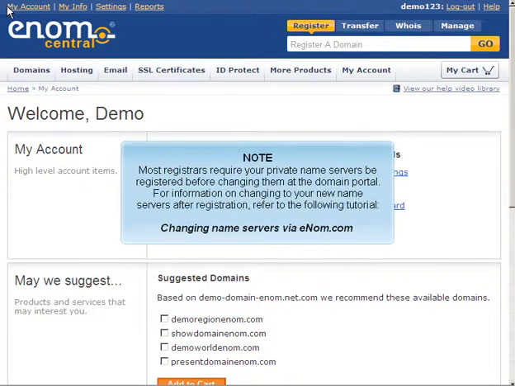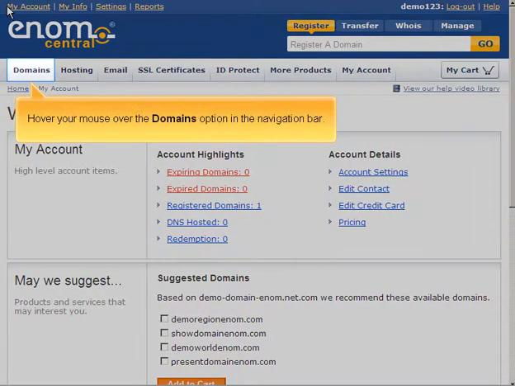Most registrars require your private name servers be registered before changing them at the domain portal. For information on changing to your new name servers after registration, refer to the following tutorial, Changing Name Servers via enom.com. Hover your mouse over the domains option in the navigation bar.